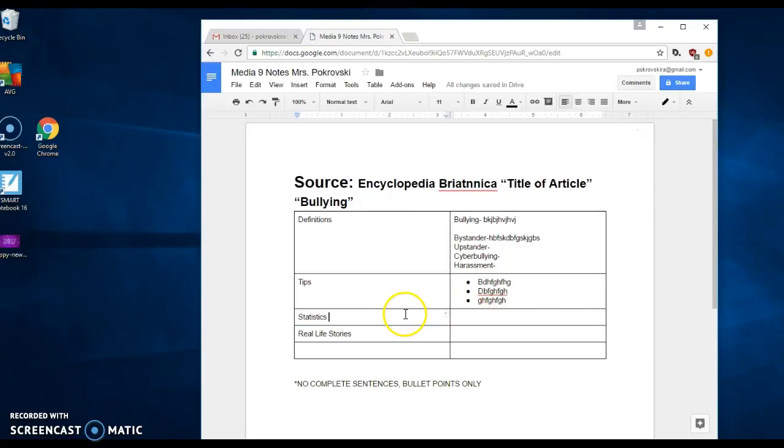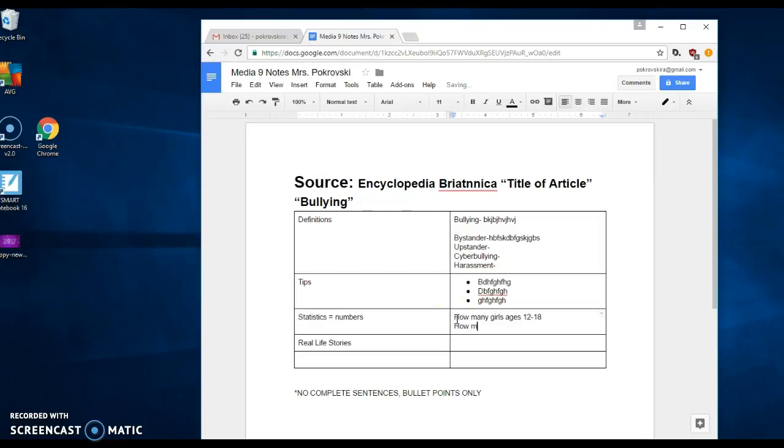And statistics are basically numbers, okay? Percentages and things. How many girls does this affect? Ages 12 to 18. How many boys? Ages 12 to 18.